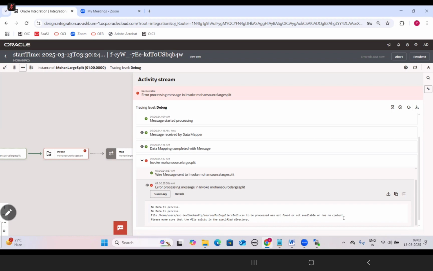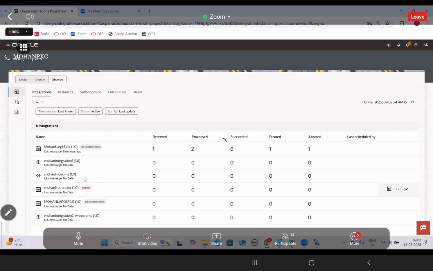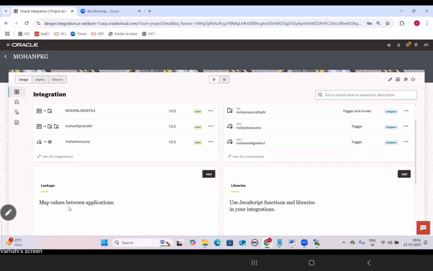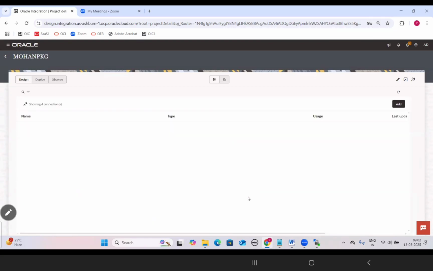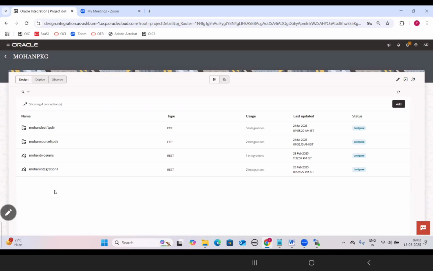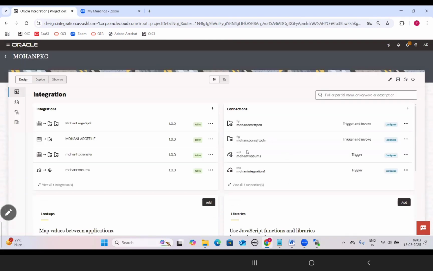Not found or not available or has no content. I want to check the connection name. Yes, so URC source. Connection name I want to check. Size is less only, no? Not 6 KB. Okay. Yeah, we need to debug. First, we'll check the connection. We'll do debug.